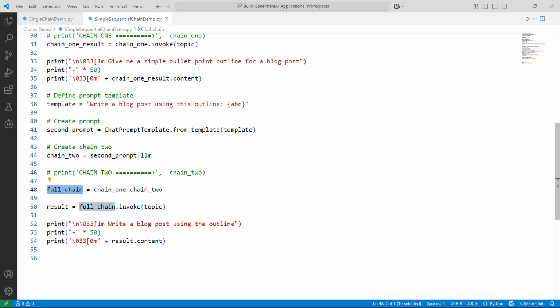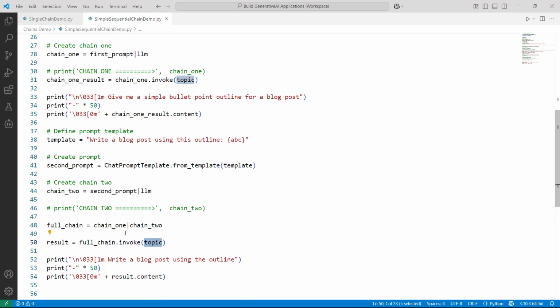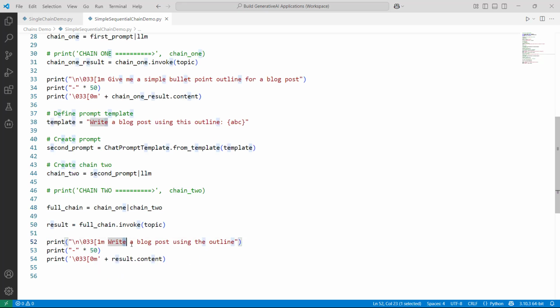So when we invoke this by passing the topic, then first it will try to execute chain 1, and whatever the output we get from chain 1 will be passed as input to chain 2, and it will try to execute. And we got a complete blog post by using the outline which we got from chain 1, right? So that's how you can implement a sequential chain and execute multiple complex tasks one by one, right?